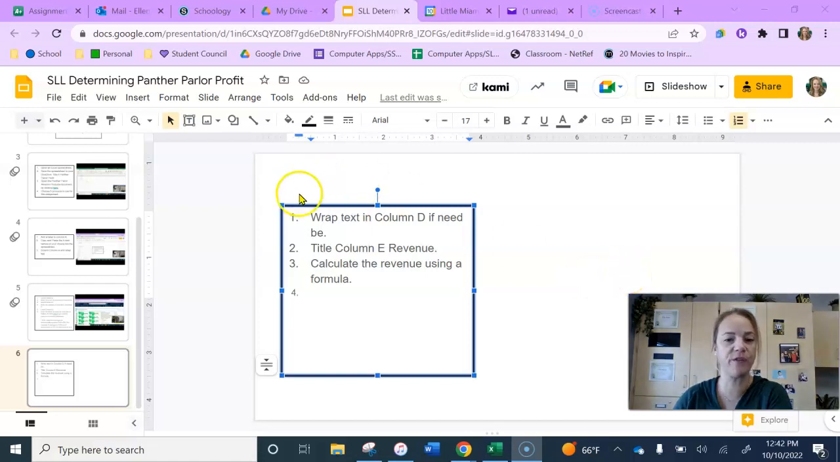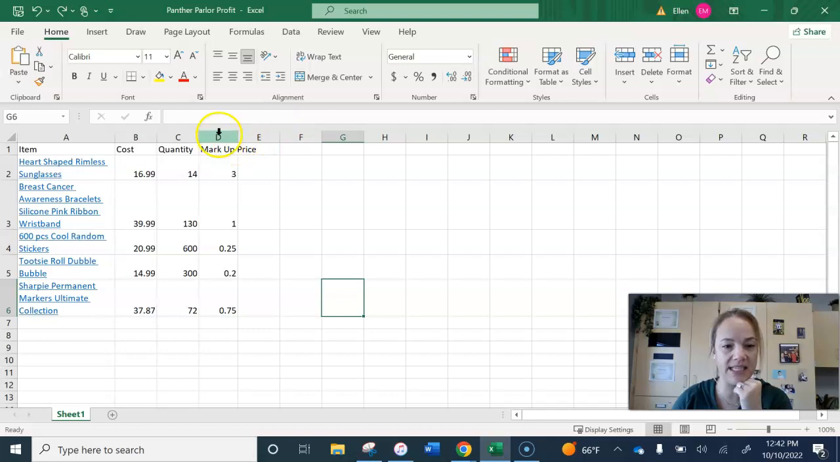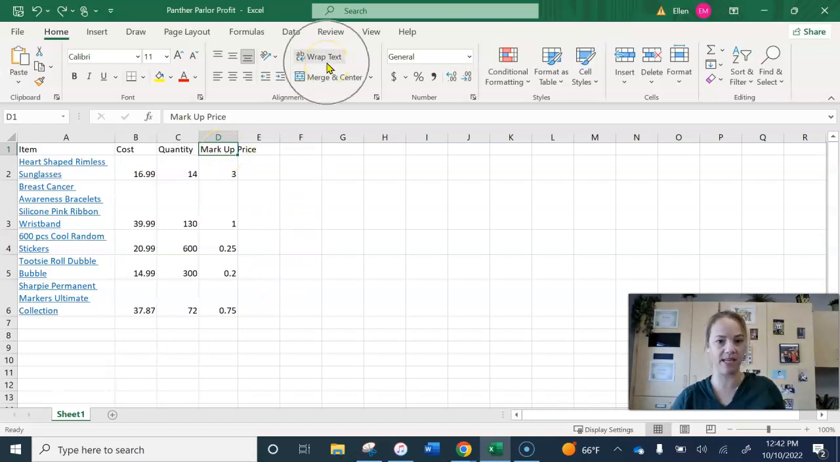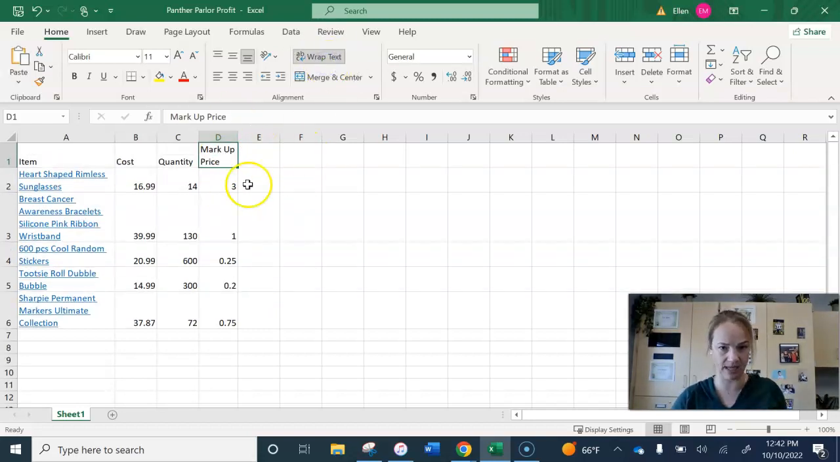All right, so for this first step here, actually I probably should have had you do this on the previous slide, so I apologize for that. I just noticed when I was getting ready to move on that my text in column D was too long for the column width. So you need to do this: click cell D1, where it says markup price, then come up here to where it says wrap text, click that, and clean that up a little bit.